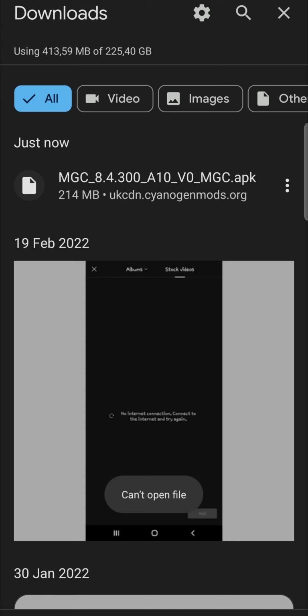And one thing to take note of is you want to make sure that you're on a Wi-Fi connection when you're downloading this file, because it is 203 megabytes. So you don't want to be wasting all your data. Okay, so now the download is complete. I can tap on it right now and it says can't open file, so that's not a problem.